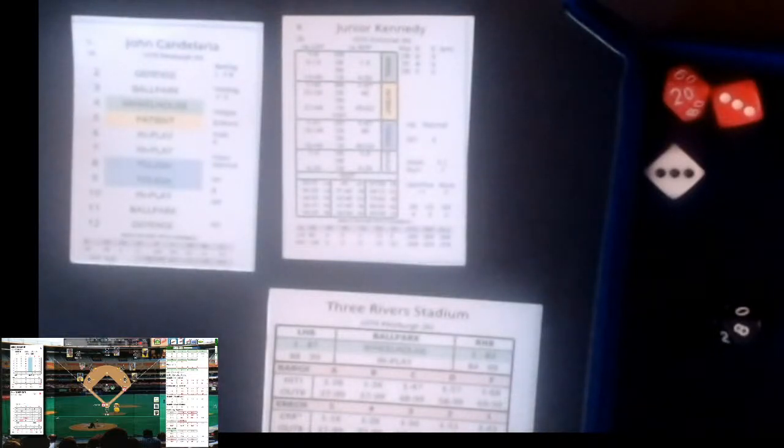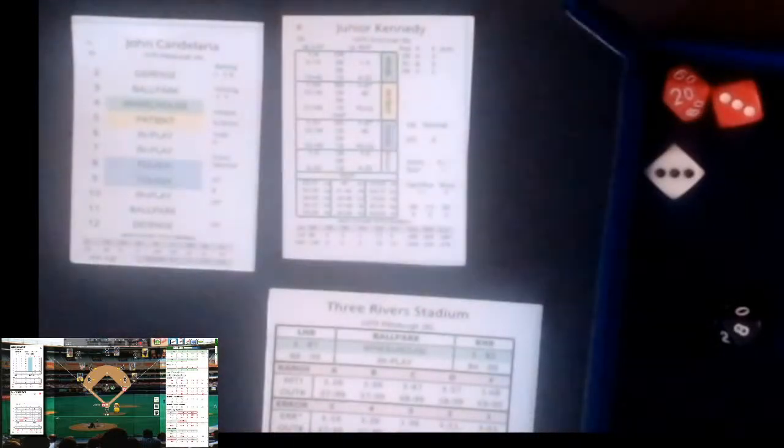Kennedy is a C stealer. My catcher Ott is a 3-arm. They'll have him at normal. I will not be stealing. That's just a house rule I have. You have to be very good or excellent before I'm going to send you.